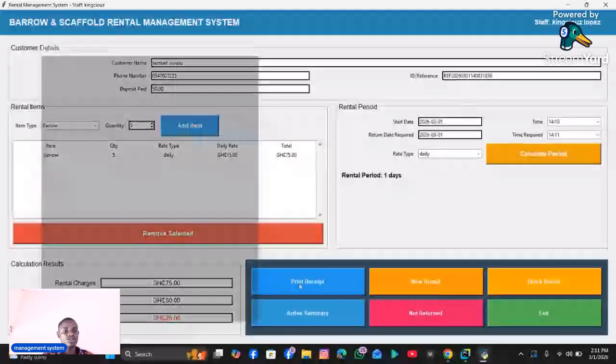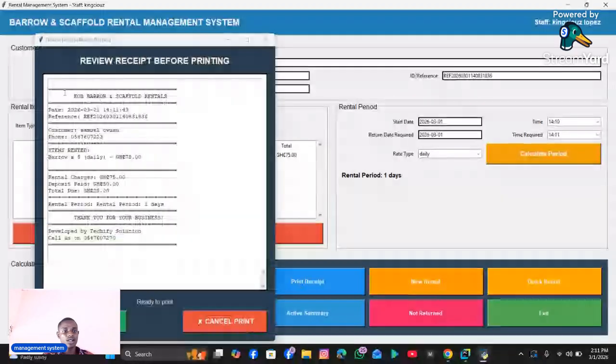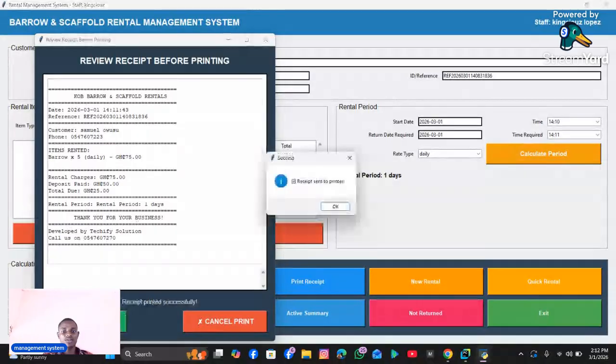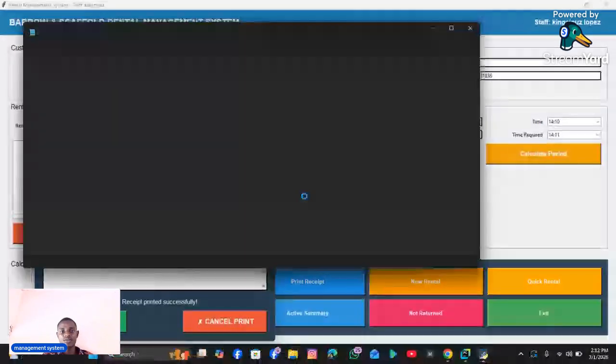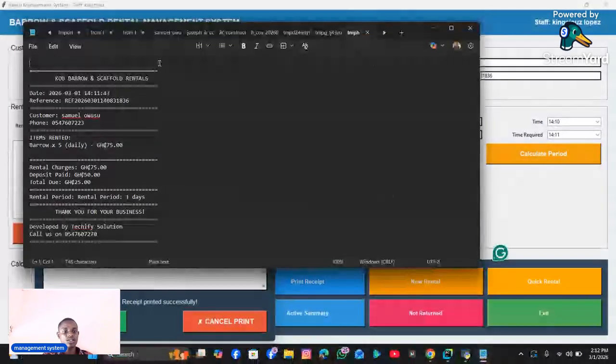So this is a description of the receipt. The renter name with the reference, customer name, phone number, then the item rented, the charge, some particular information, developed by, thank you for your business. Then you confirm, go ahead and print out the receipt. I have a receipt printer here, and it automatically prints it out.